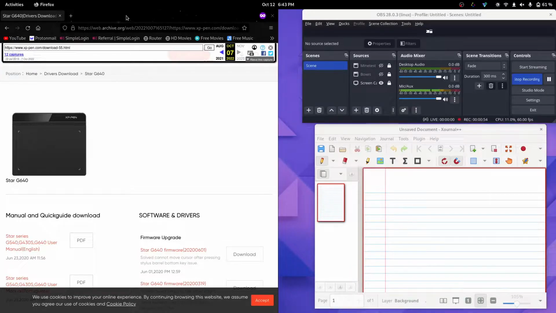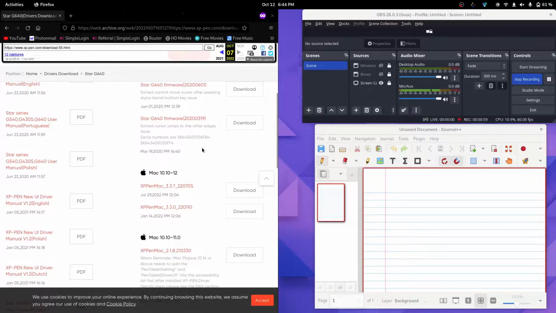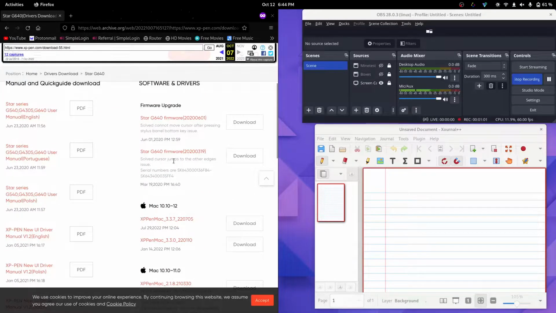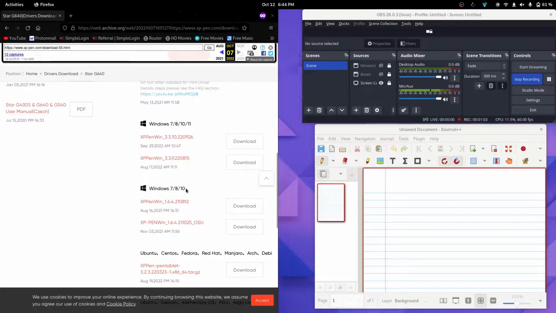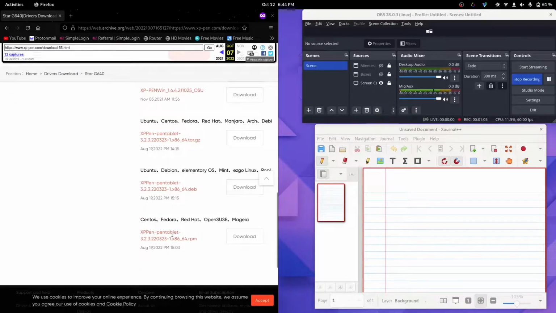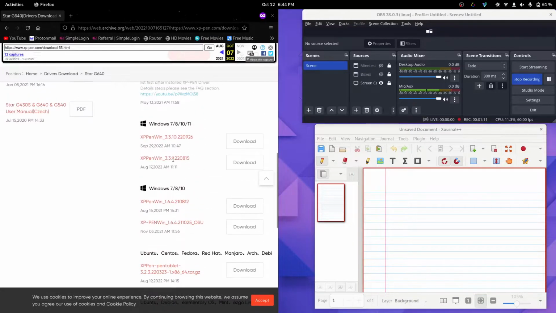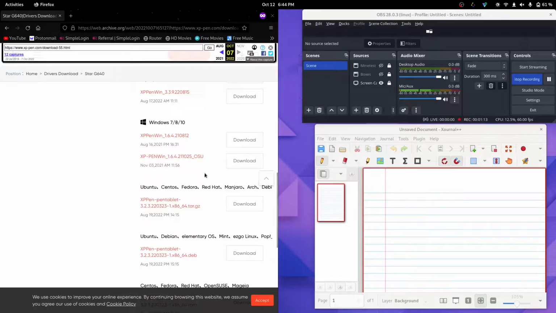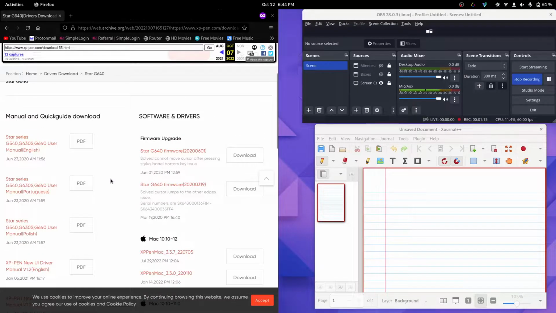Before the website shut down, I actually took a snapshot of the website, so it allows you to download the drivers for your software. So you've got your Mac, your Windows, and your Linux. So you've got CentOS, Fedora, Red Hat, OpenSUSE, Ubuntu, Debian, and Manjaro, Arch, PopOS, Mint. Basically, all the Linux ones that there are. The pen should work out of the box. You won't really need the drivers unless you want to have the software right here.